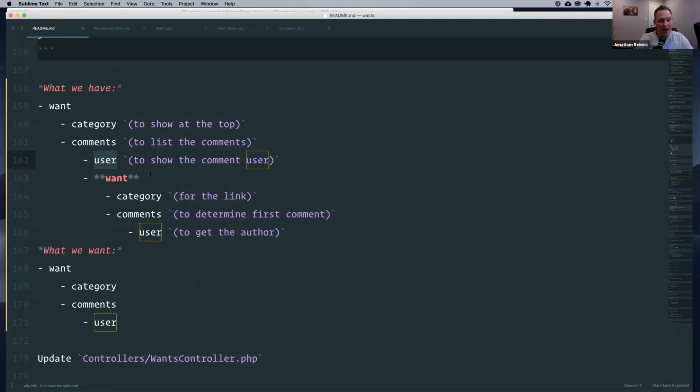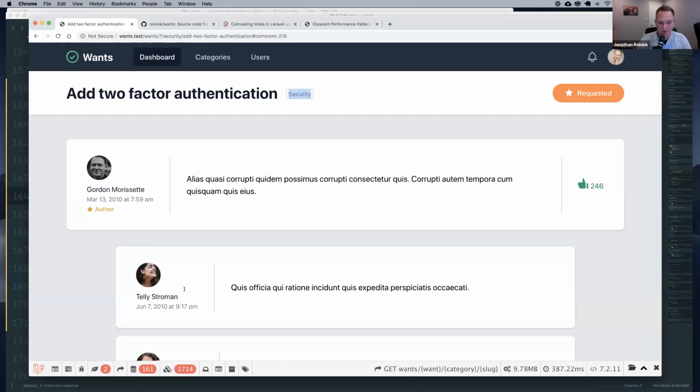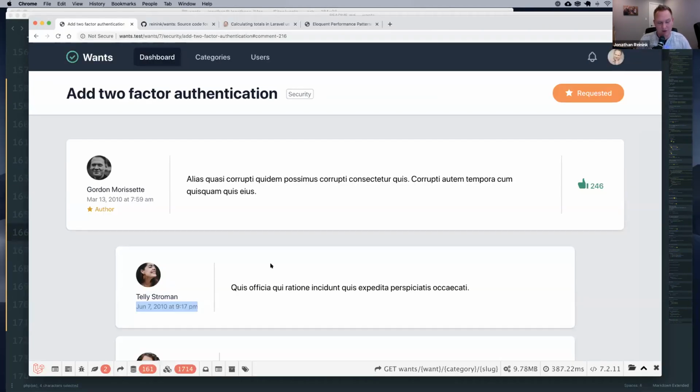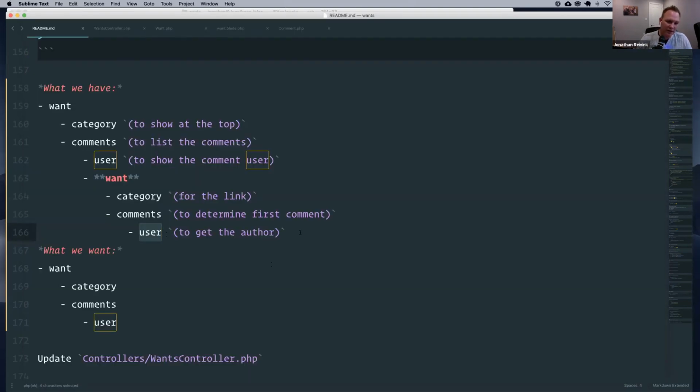And then within comments, we're getting the want again. The reason why is because we need the category for the link, that we talked about earlier. And we need the comments again, so we can determine who the first comment was made by. And then we need the user within that comment to double check to see if it's the same user. So it's really getting nested here. And if you look at all this, what we really want to get rid of is all this. This is really what we want down here.